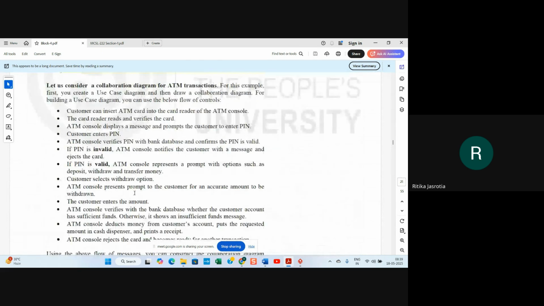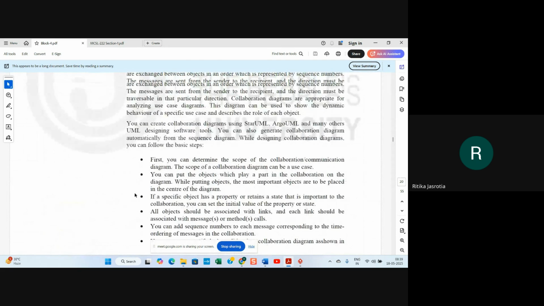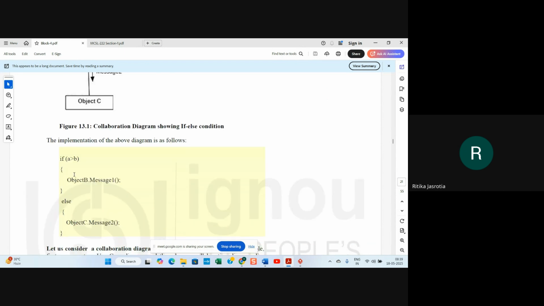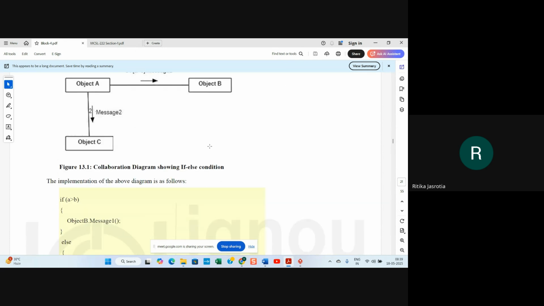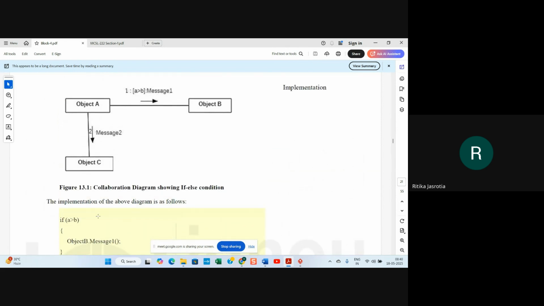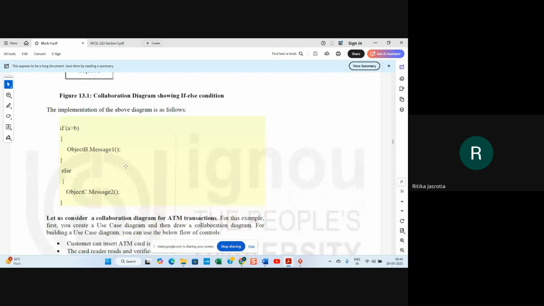So, for example, here they are talking about the collaboration diagram. This is your collaboration diagram. Object A sends a message that if A is greater than B, then message 1 is passed to object B, right? Otherwise, message 2 is passed to object C. So, if A is greater than B, implementation will be object B dot message 1. Otherwise, else object C dot message 2 will be passed. From this, the implementation will be like this, right?